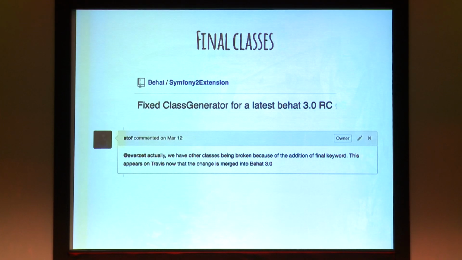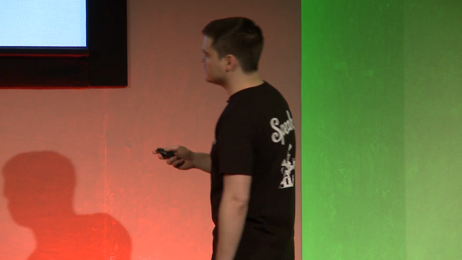What about final classes? Same story. As soon as I introduced final classes in BEHAT 3, Stoff was working on this Symfony2 extension, updating it for version 3. And then I make the classes final, and Symfony2 extension gets broken. And he writes this like, look, I just spent some time doing that. I'm not fixing it for you, right? If you want to make classes final, fix it yourself. So I went and fixed it.